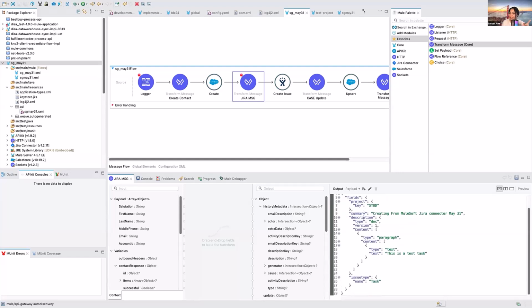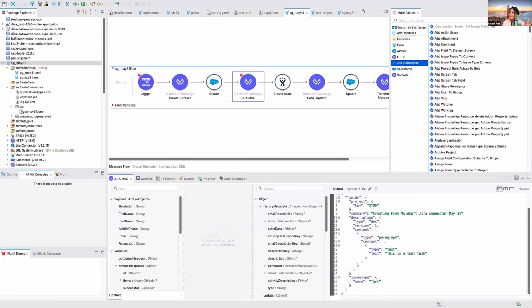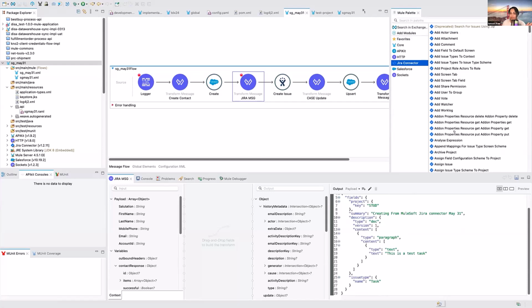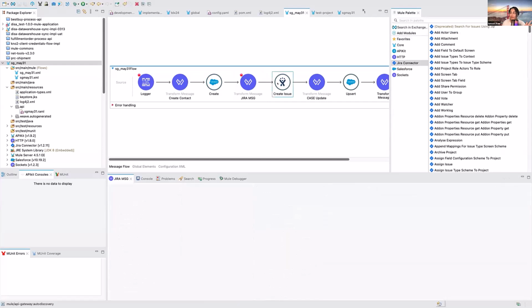You can get the information on how to structure your payload on the Jira documentation, so you don't have to worry. This is a particular format for creating issues. There are multiple things you can do in Jira connectors, so every payload looks different, and it's available on the Jira documentation. So you don't have to worry about it. And the configuration is pretty simple.